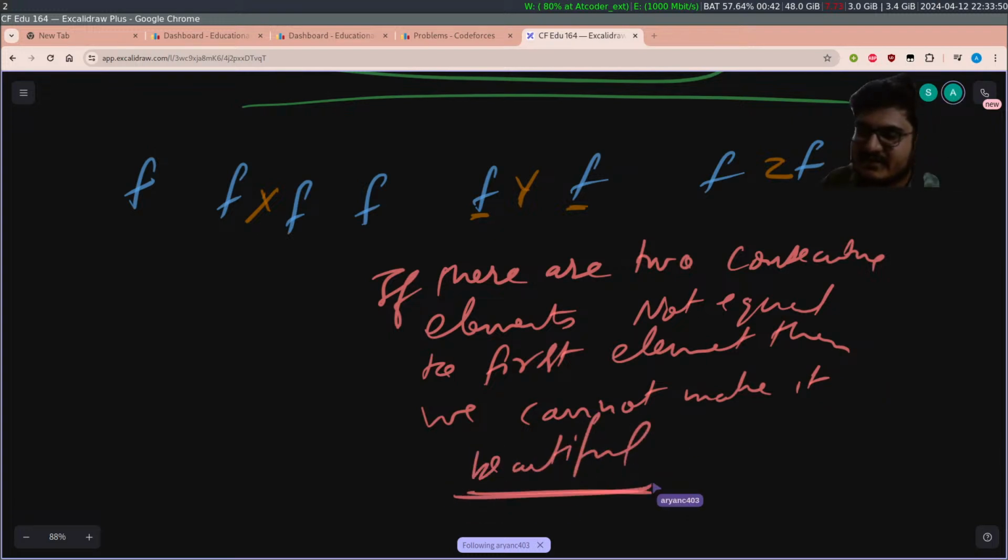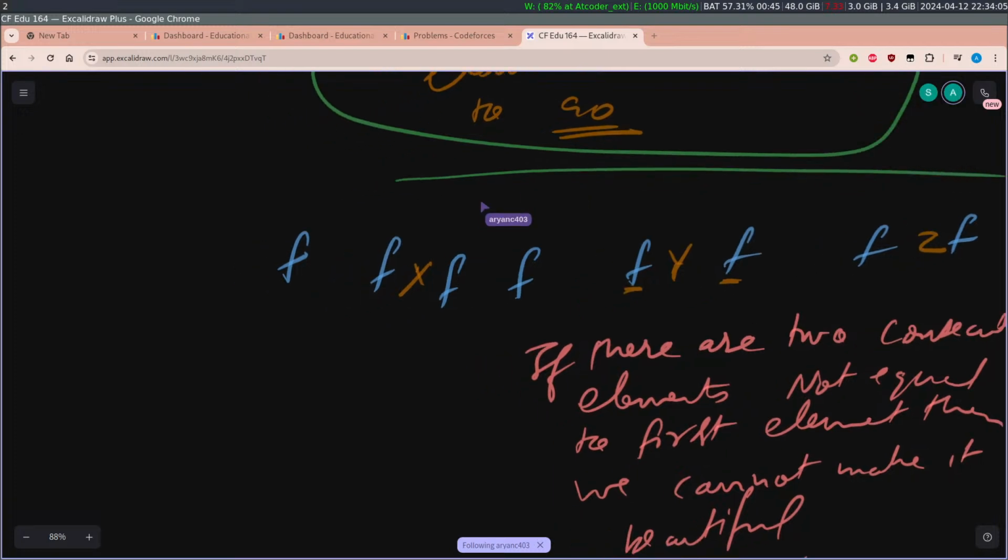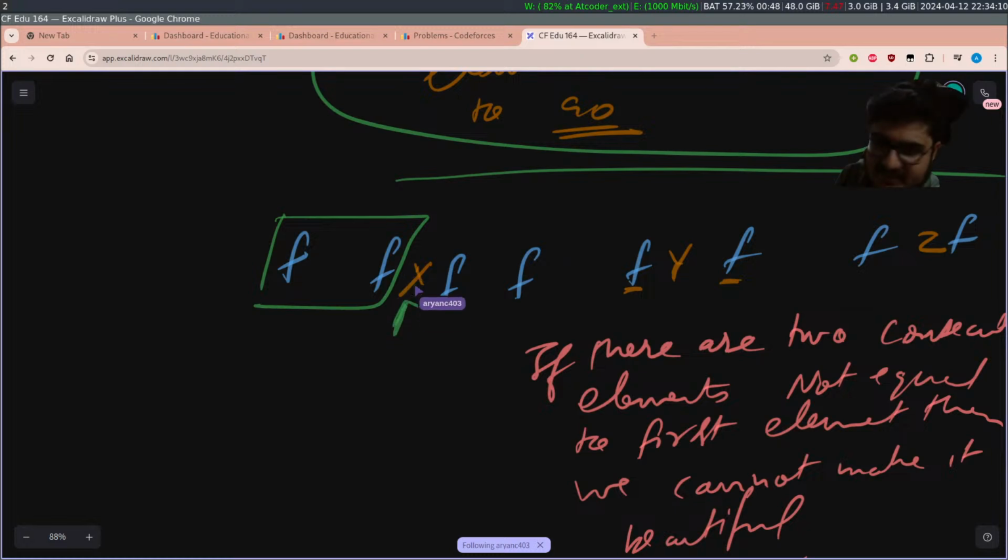This is the crux. If there are two consecutive elements which are not equal to the first element, we will not be able to make it beautiful. And once we realize this, in this array, one possible way would be we can delete these two elements so that x becomes the first element and x is not equal to the last element, so it's not beautiful. Or we can delete these three elements so that x and y are together and they would not be equal to the first element.